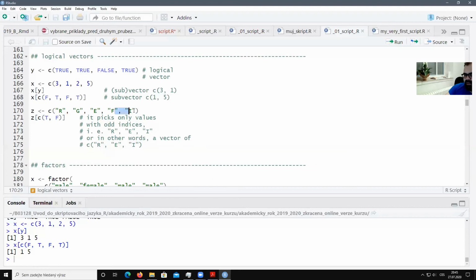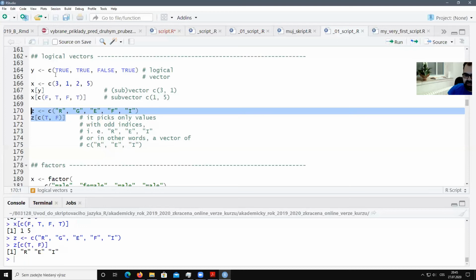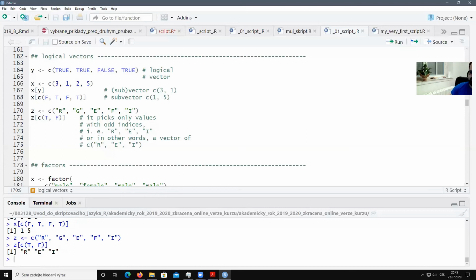So don't worry about the different lengths of your original vector and your indexing vector. R is going to do the work instead of you. Yeah, that's really a powerful tool. So let's run it. You can see the result: R, E, and I. So all the values with only odd indices. So the first, third, and last value.